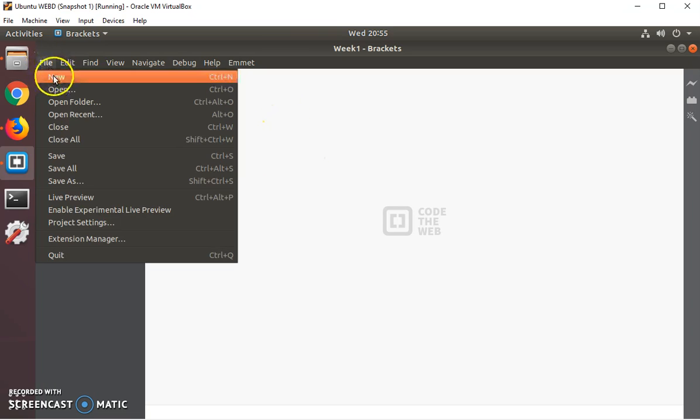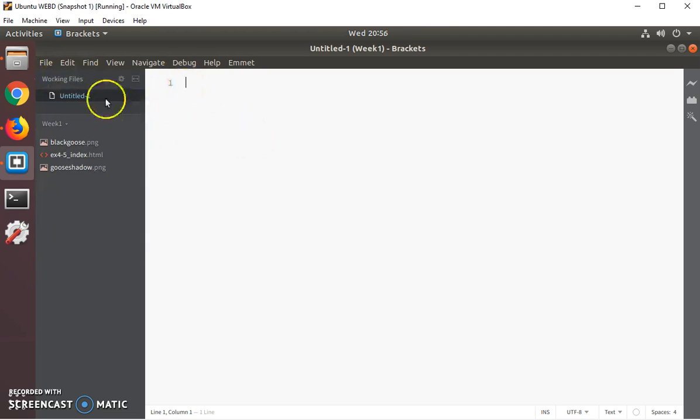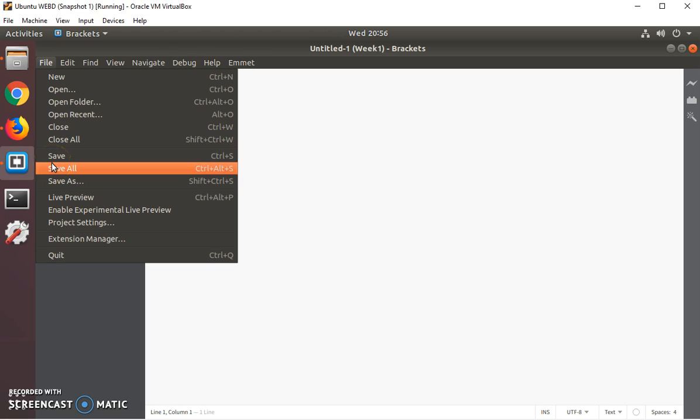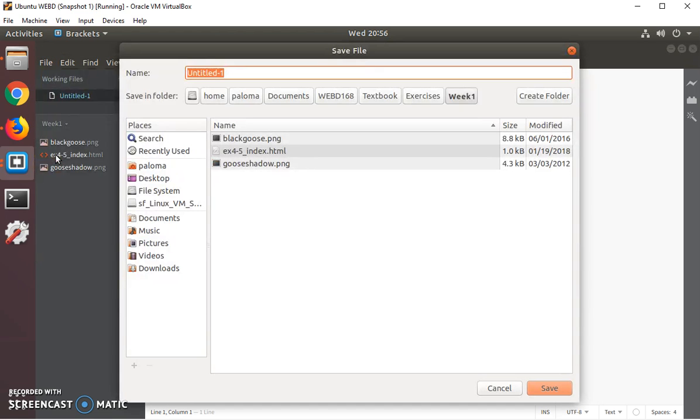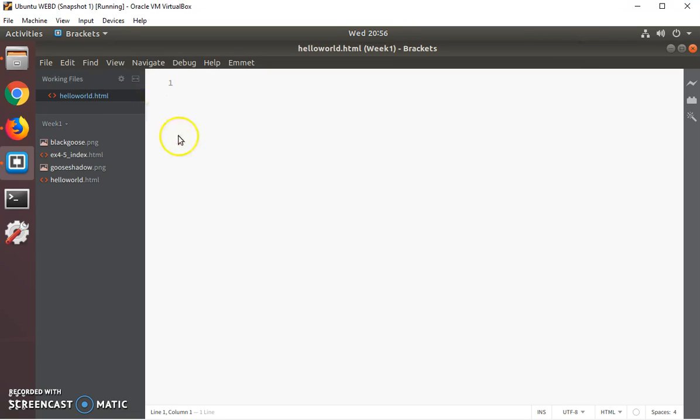Let's create a brand new file. Right now, Brackets doesn't know what kind of file it is, so the first thing we have to do is save it. I want to save it as an HTML file. Let's do a Hello World. So let's save and call it Hello World.html. Okay, classic first file, first web page. And you can see that I do now have this file.